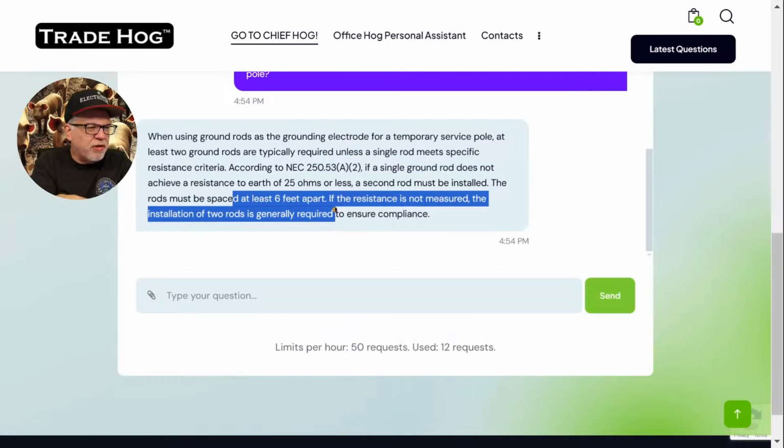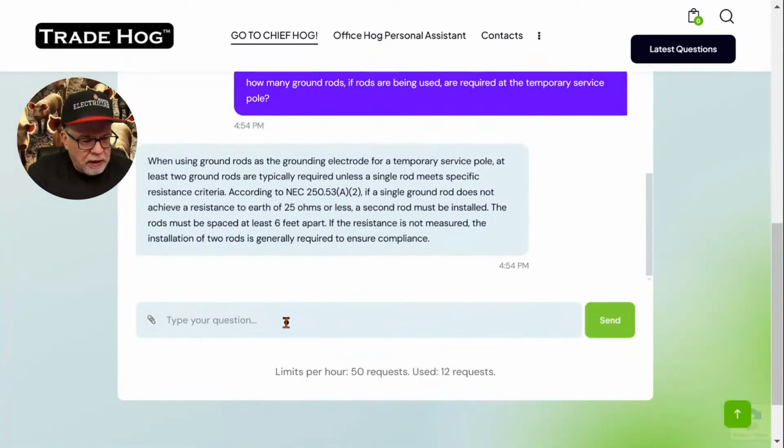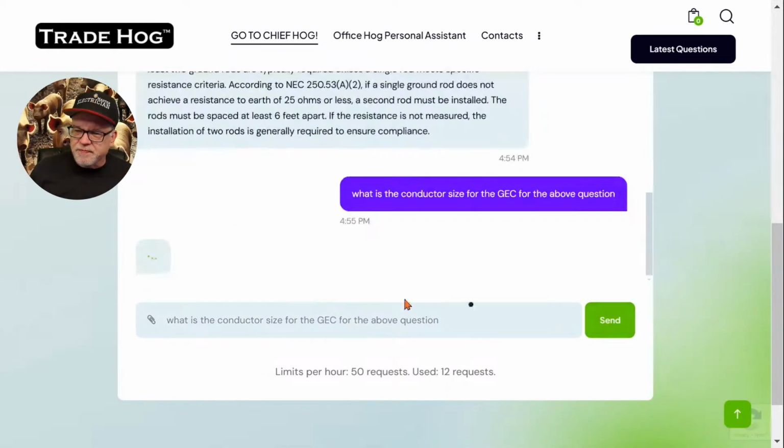For this question, okay. What is the conductor size for the GEC for the above question? Okay, let's see what it says. See how I'm logic training it? Let's just ask it and see what it says.